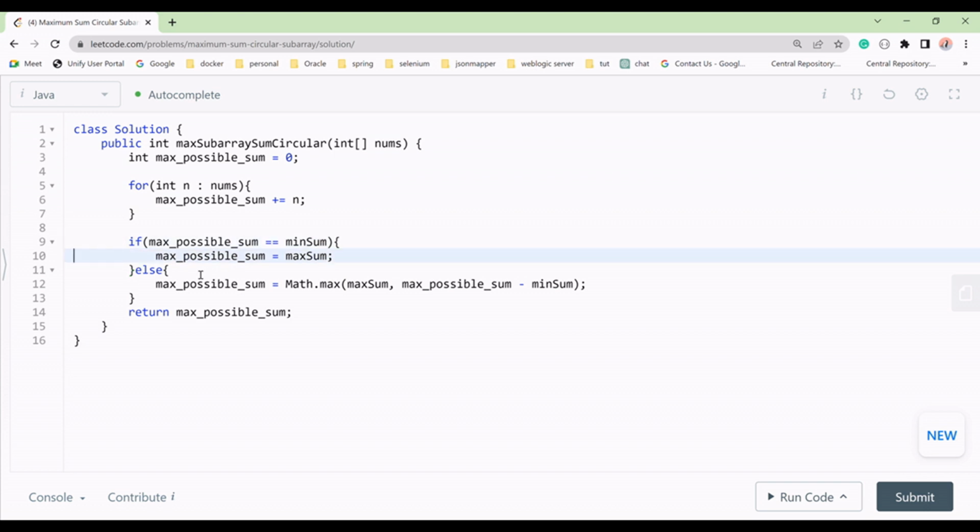Now we have to find out min sum and max sum. If max possible sum is equal to min sum, that time it will become the maximum. We have to update the maximum possible, because we have to return the maximum value. If it is not equal to the minimum sum, then we should take the max possible sum as the maximum of this value, or the minus of the minimum sum. Then we will have our maximum sum, and that we will return.